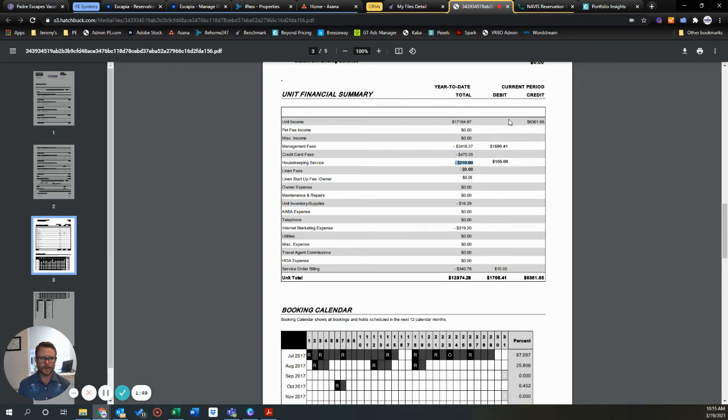So here is your current period. This is just for this month of July that we're in. So here's your rental income, 63, 61, 65, your management fee for this particular time period, and the housekeeping service. Then the service order bill that you saw.